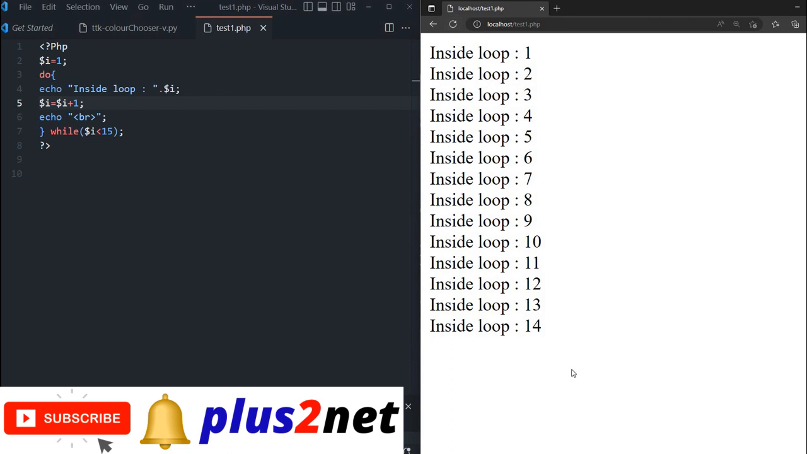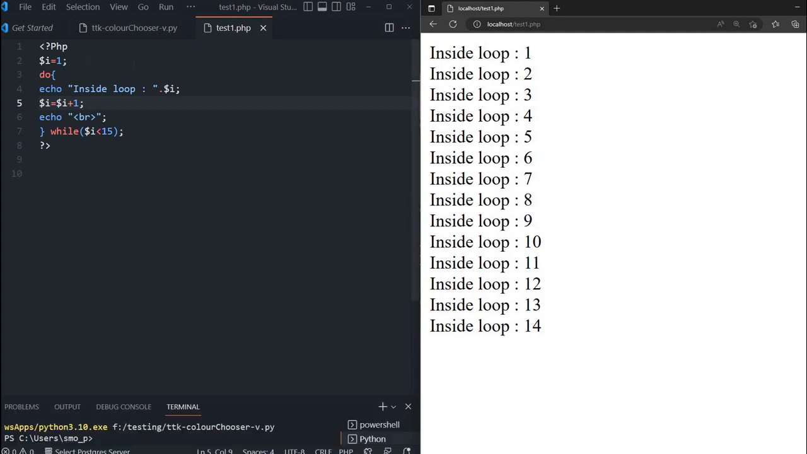You can see up to 14, because for 15 the condition is false, so it is not going there. As long as it is less than 15, it prints. Inside the loop it starts from 1 to 14 and it is incrementing. Once it became 15, it comes out of it. So up to 14 it is printing.